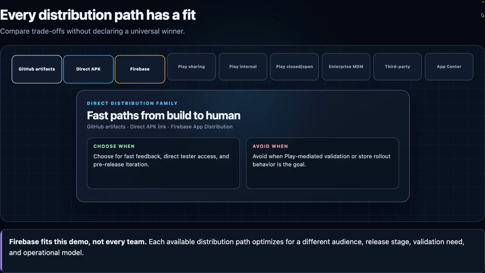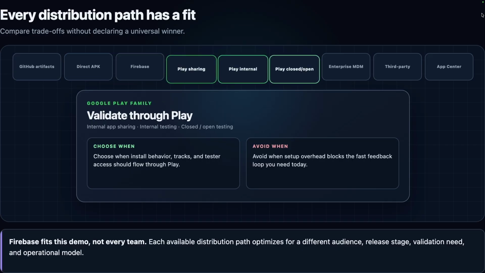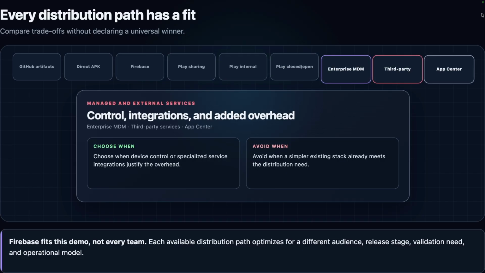They are fast, but each one gives a different level of control and tester support. The Play-based options are useful when we need to test the Google Play experience, use testing tracks, or control access through Play. MDM and third-party services can give us more device control or special integrations, but they also bring more setup and maintenance. We must also check whether a service is still available.